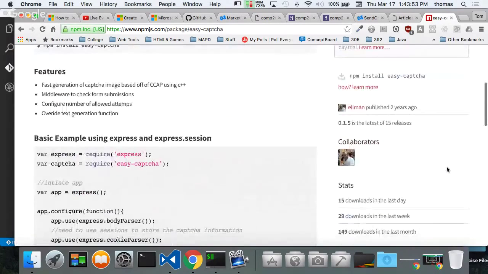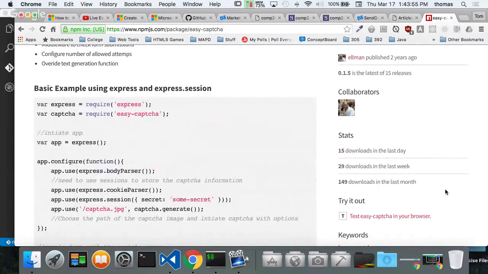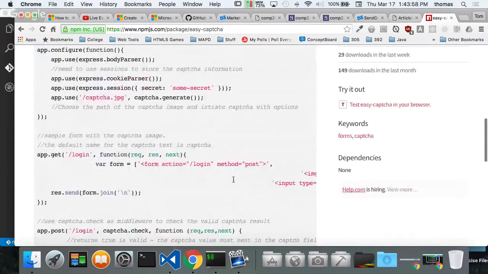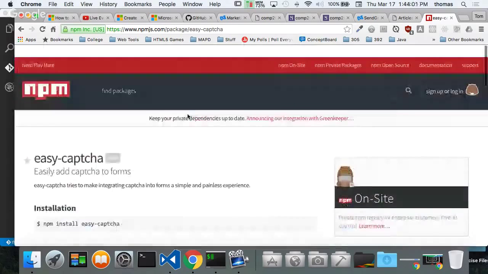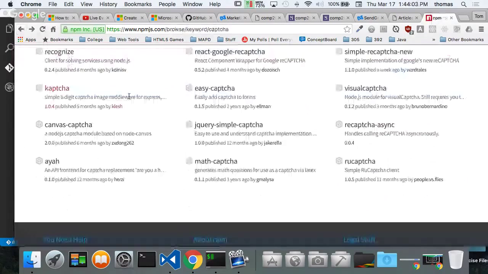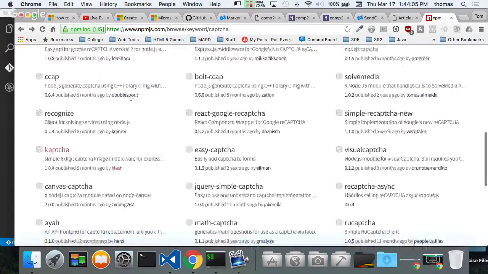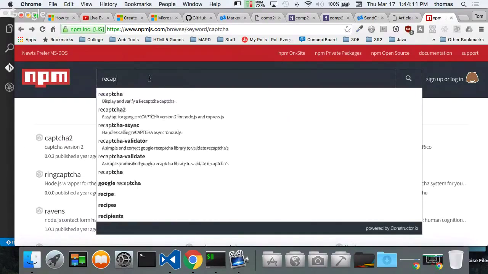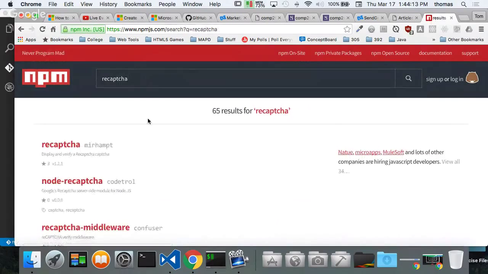Easy CAPTCHA, right? Now it's got 149 downloads. It was published 2 years ago, but I don't know if it's getting any kind of attention. That's not an npm module that I want to download. So if I want to look something up online for an npm module, I can do something like reCAPTCHA, and its number of stars is 3 stars. That's a good indicator right there.